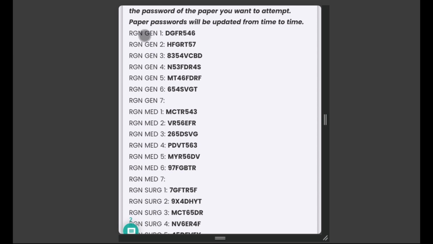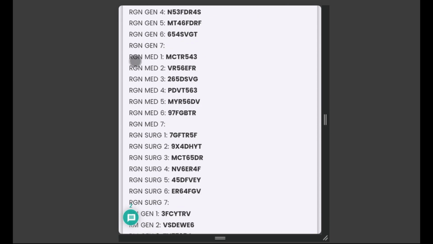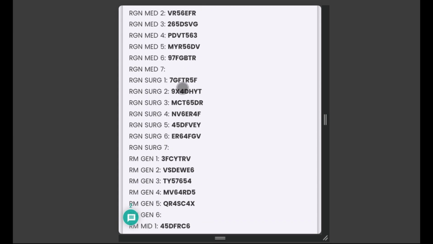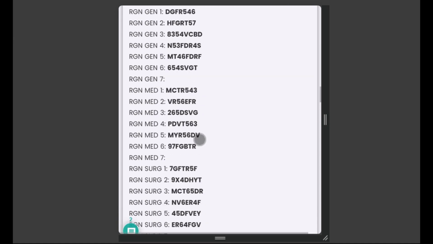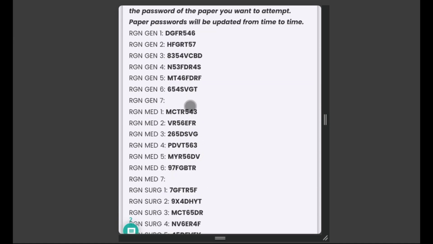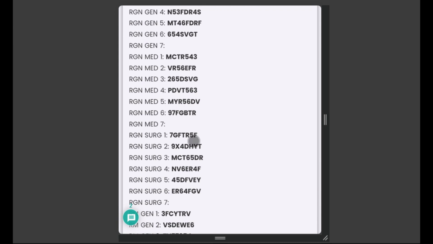If you are RGN, you can see RGN general paper 1, RGN general paper 2, RGN general paper 3, RGN general paper 4, RGN general paper 5, and so on. When you come to medicine, we have medicine 1, medicine 2 up to medicine 10. The same thing applies to surgery 1, surgery 2 up to surgery 10. Each of these papers has its unique paper password, and you will need this password before you can start answering the questions.